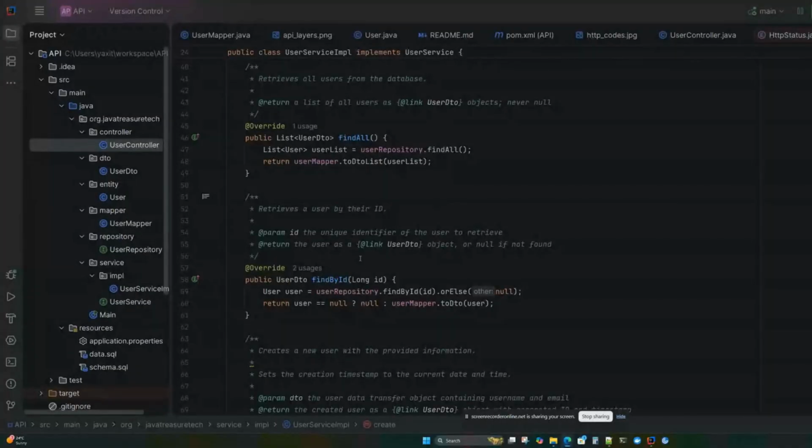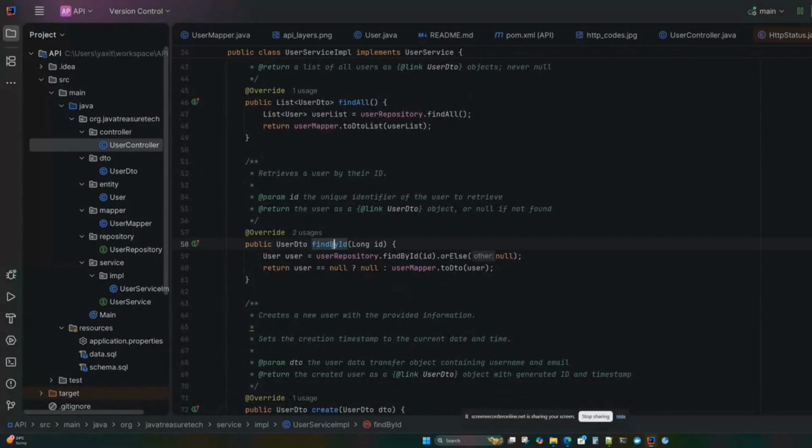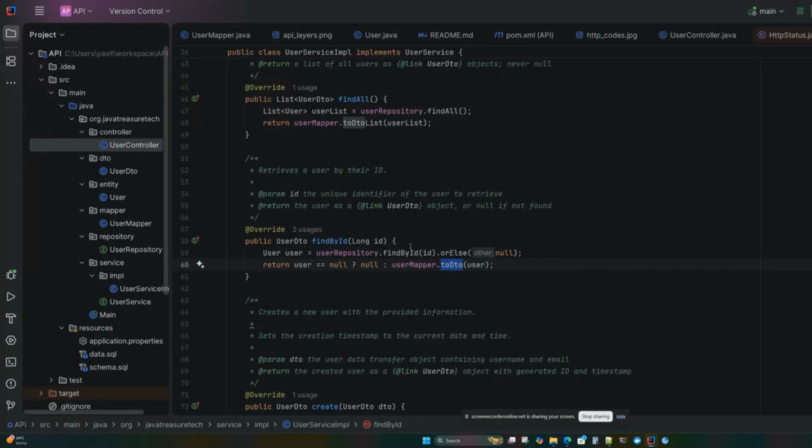Let's check the service layer method to find by ID. This method we have already seen. So this will call the inbuilt method of JPA repository, and based on the ID, it will fetch the user entity. If not found, then it will return the null. And once we receive the user entity, we will get it converted into DTO.